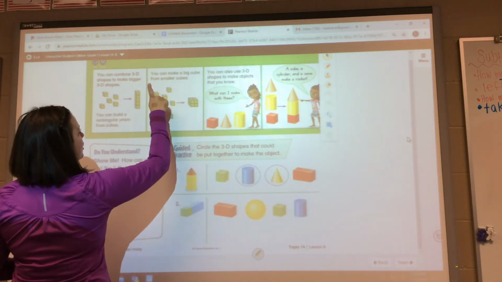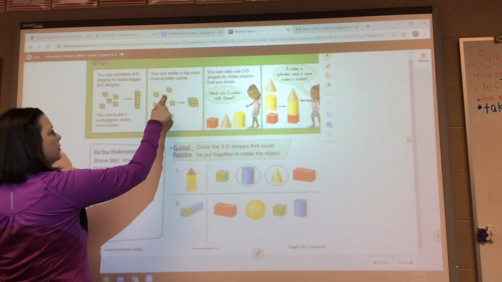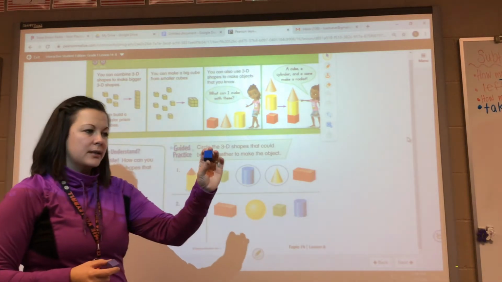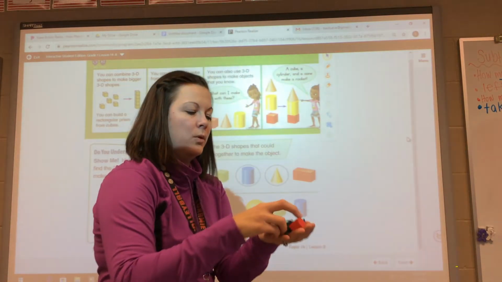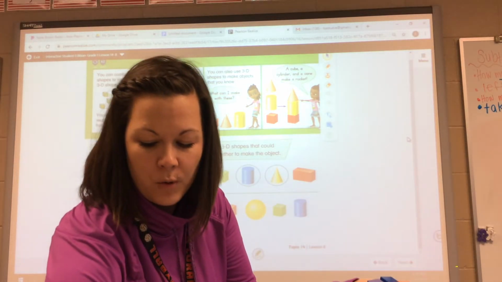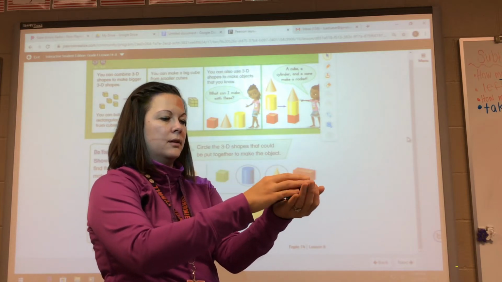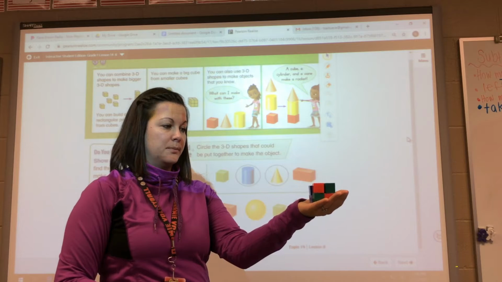You can make a big cube from smaller cubes. Okay, so you would need 1, 2, 3, 4, 5, 6, 7, 8 cubes to make a big cube. So if I have the 4 on the bottom, and I stack 4 more on top, you can see that I've made a bigger cube, kind of like a Rubik's Cube.